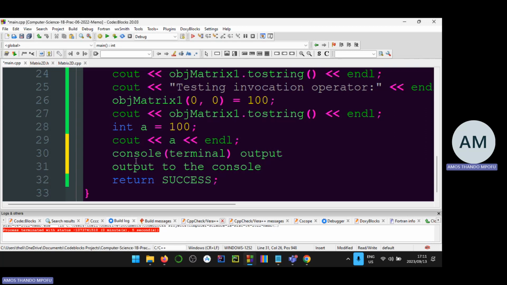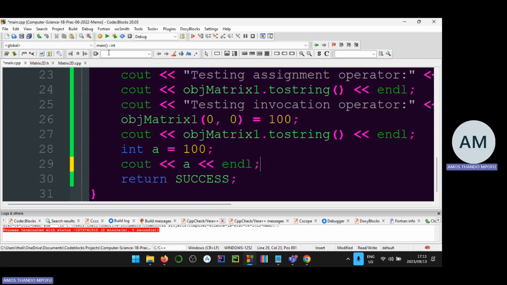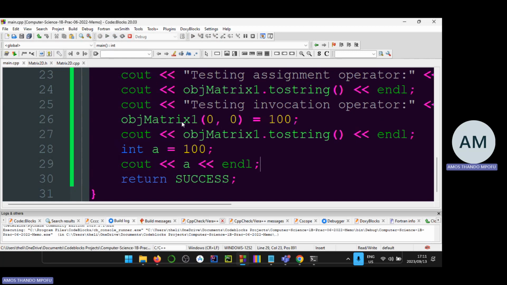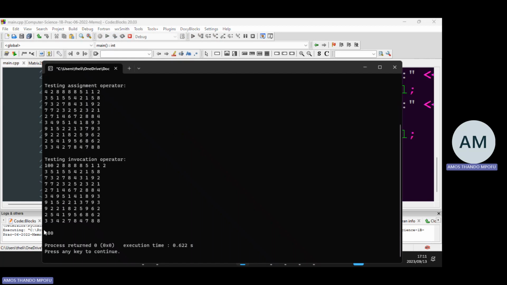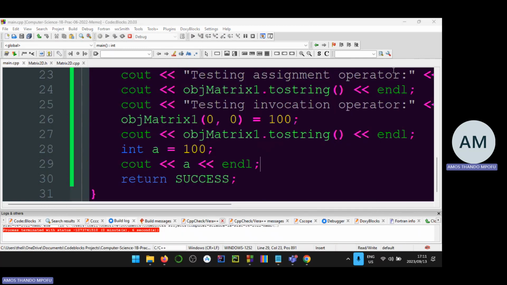What am I outputting? 100. That's why when I say cout, it actually shows the 100 on the screen. As you can see, it shows the 100 on the screen. There it is here at the bottom. It works because I've inserted into the ostream, and the ostream is meant for outputting.